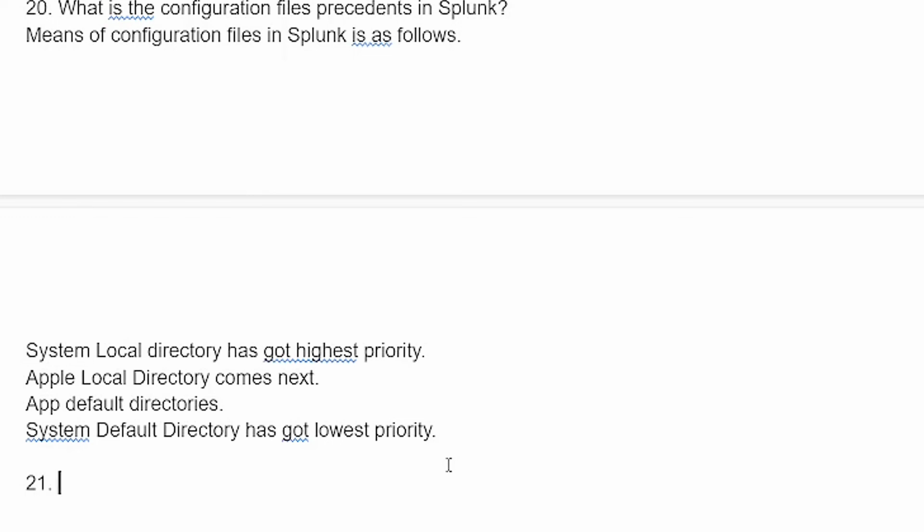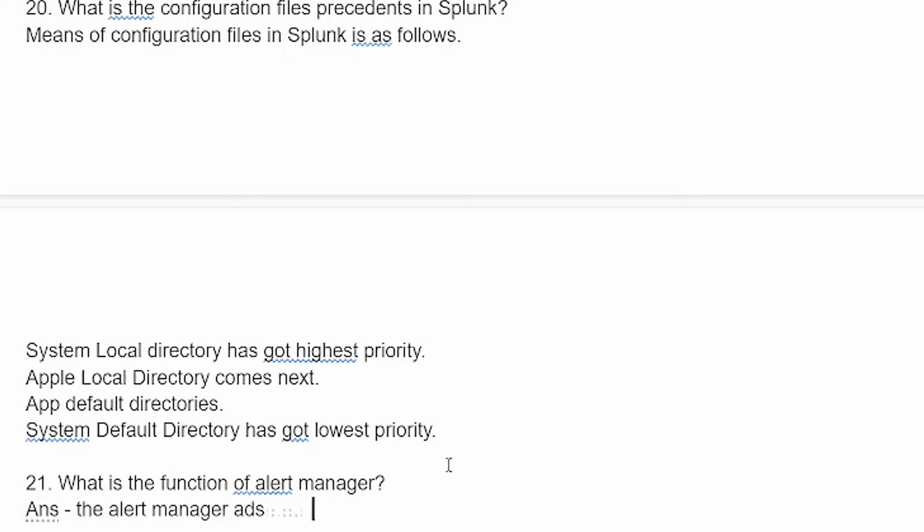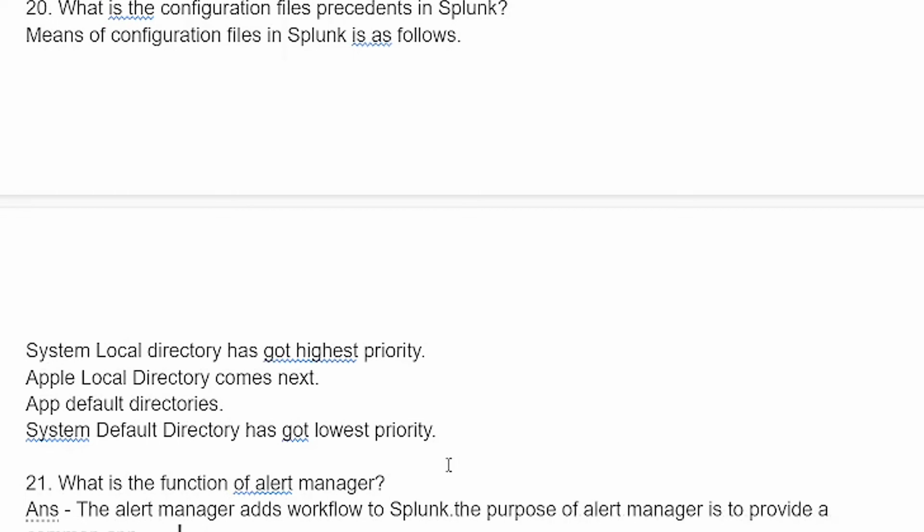What is the function of Alert Manager? The Alert Manager adds workflow to Splunk. The purpose of Alert Manager is to provide a common app with a dashboard to search for alerts or events.